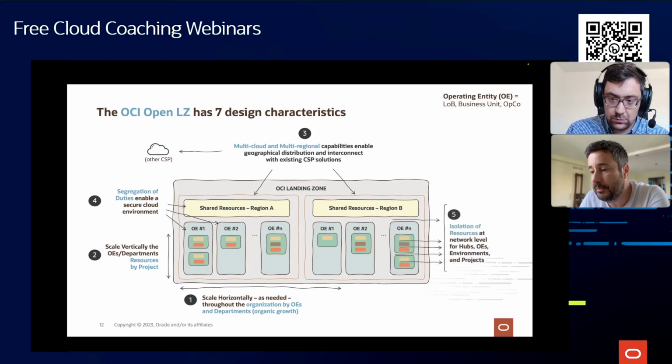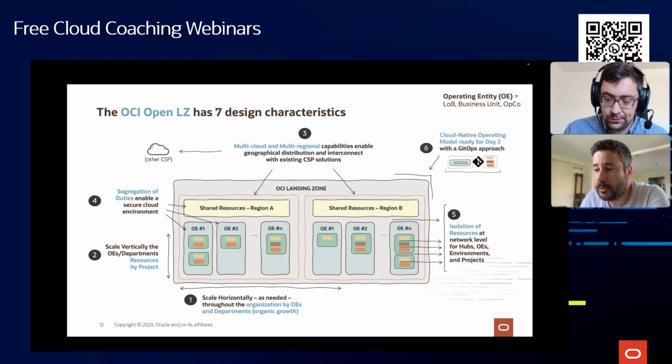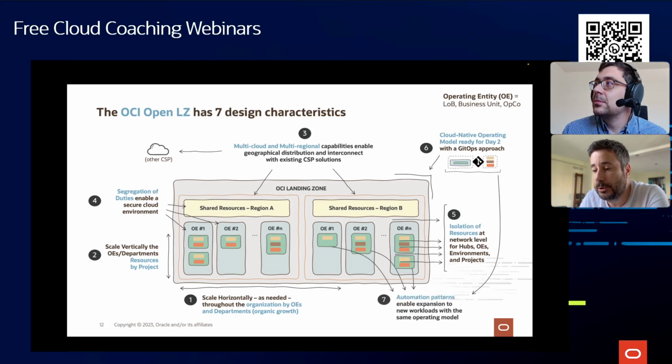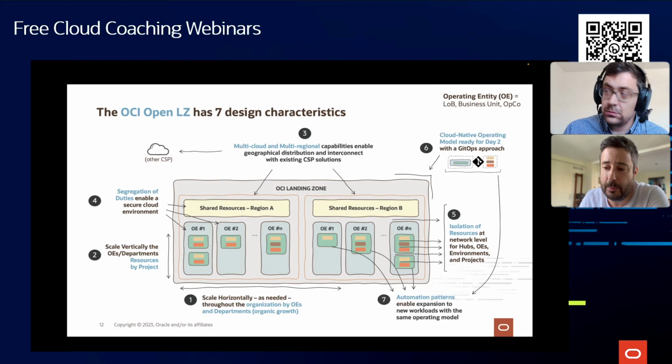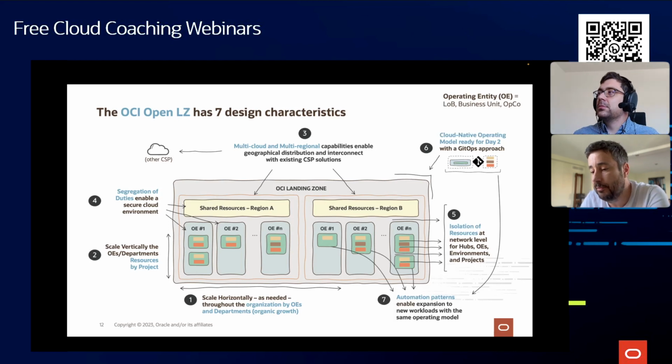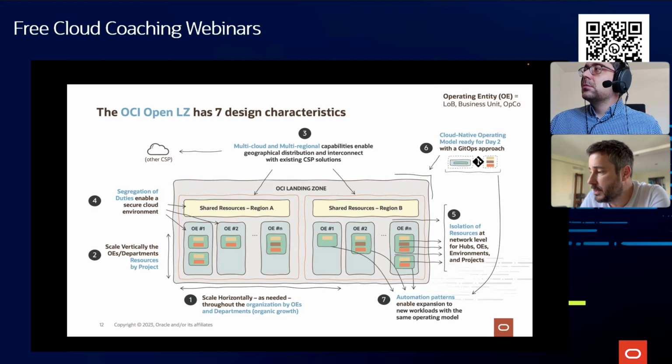You also have isolation of resources in all the layers, from the shared and the hub level to the spokes, which are inside the OEs. And inside the OEs, you have also isolation per projects and environments. So you'll see that in a bit. This design also proposes, as I already mentioned, a day 2 GitOps cloud operating model. So version control with Git. Everything is in Git. And as everything is in Git, we will present you, and Cosmin will show you, some automation patterns. Focus on configurations to enable the expansion of further workloads as you go. So these are the 7 characteristics.